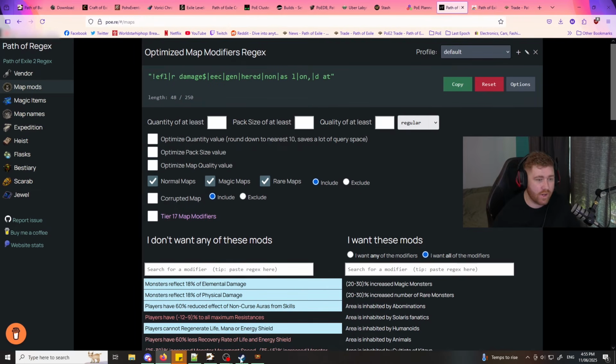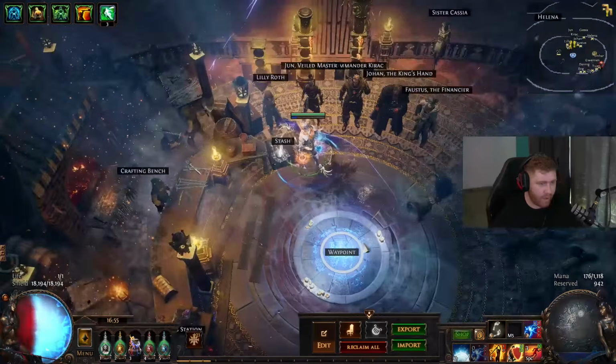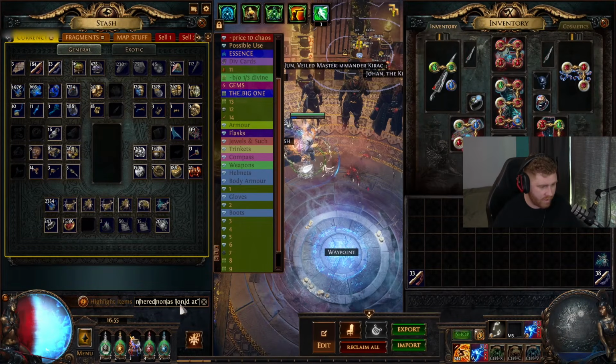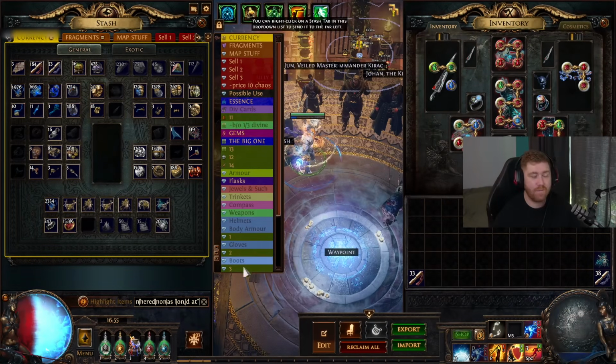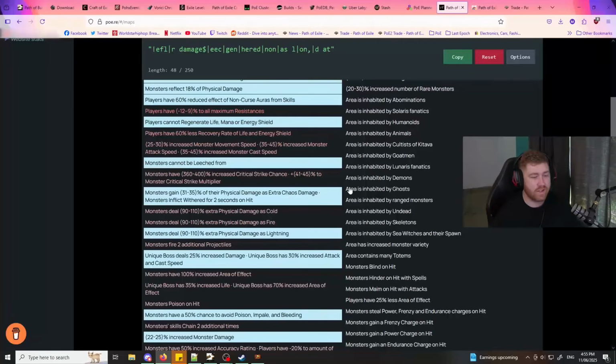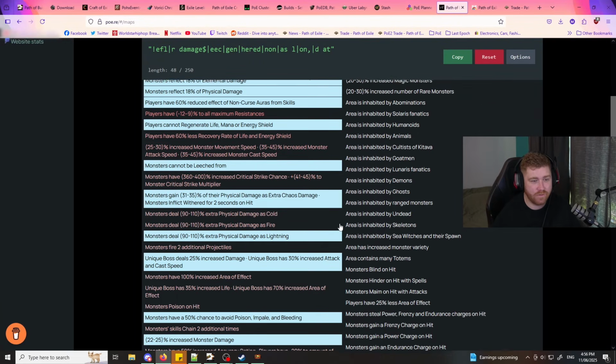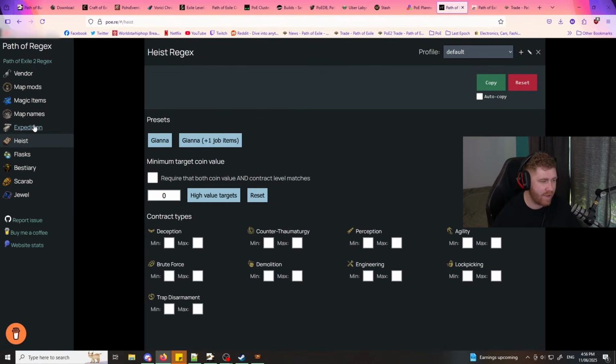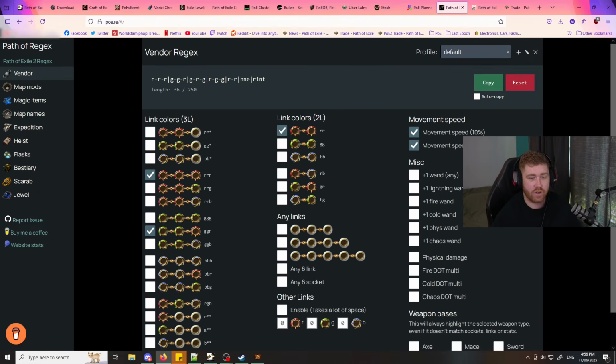Okay, so you've got your regex, you can then copy it, go in game, paste it in, and then it'll only highlight maps that are good to run. This is incredibly handy for bulk rolling your maps. It just makes things a lot easier. They've also got one if you want to do flasks, heists, different things. So be sure to check that out.